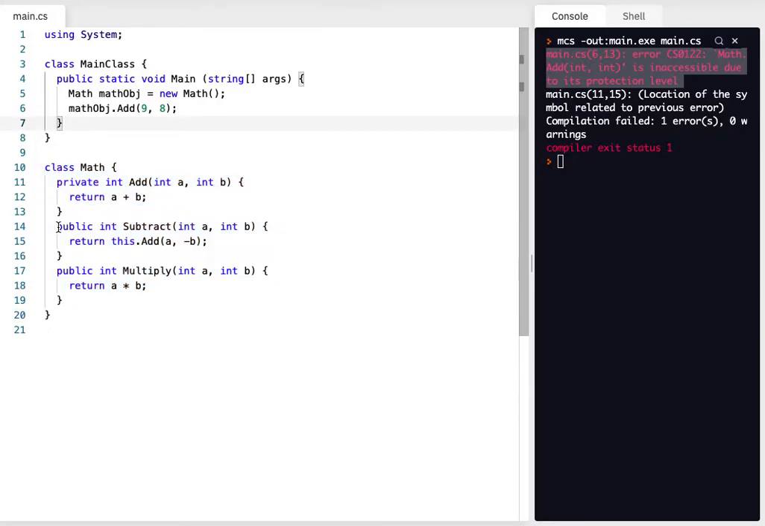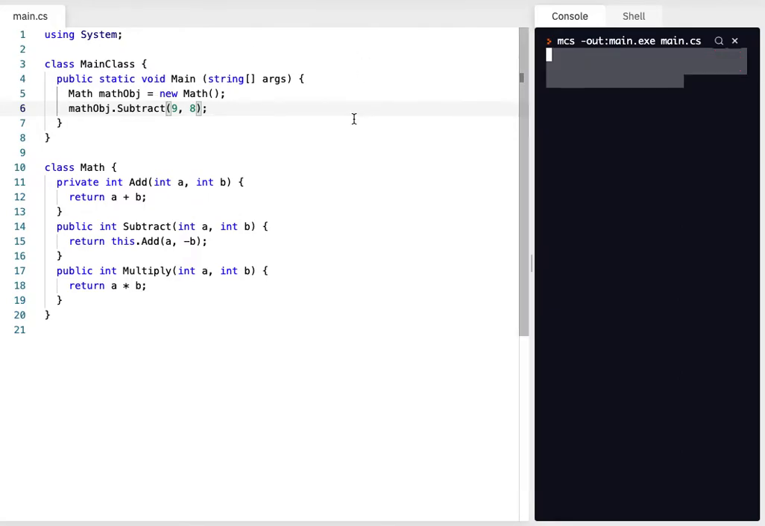We can call the subtract method though because it's public. And if it's public, then we can call it anywhere we have access to a path to the file, basically. So we can call subtract from the main class because it's public. And we'll see that we can call the add method from inside the math class even though it's private. So let's change this to subtract and run it now.